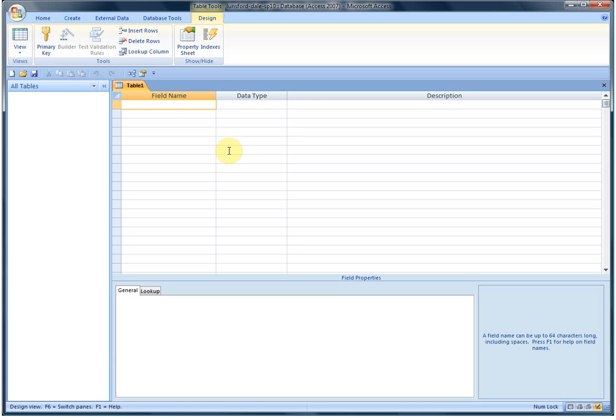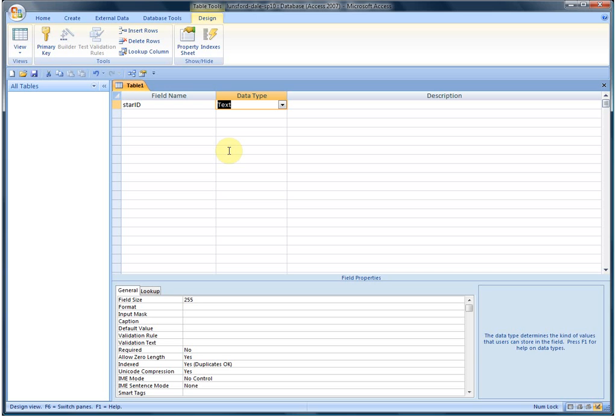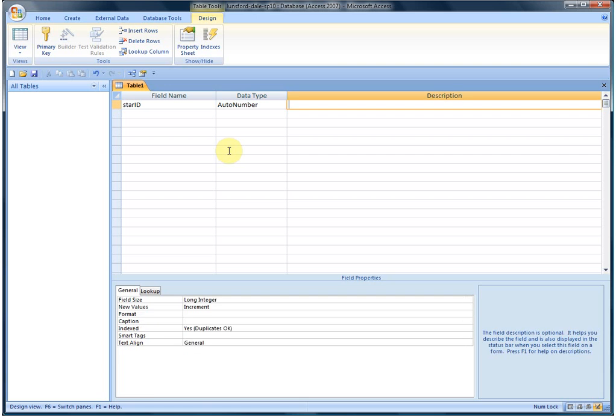The first field in our stars table is the star ID, so I will enter in the field name, then tab over to the data type. This field uses an auto number data type, which means that Access automatically assigns the values to the fields as records are added to the table.